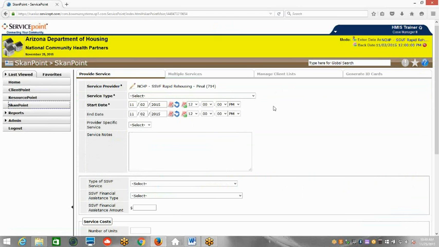Let's say you provided your client with a transportation voucher, and now you have to record it in HMIS, and you want to use the ScanPoint. This provides service tab automatically defaults. So these questions, we've seen them before. They're located on the client's Service Transactions tab under the Service or Multiple Services button. This is located in multiple areas within the system. So we're going to work through one service to multiple clients.